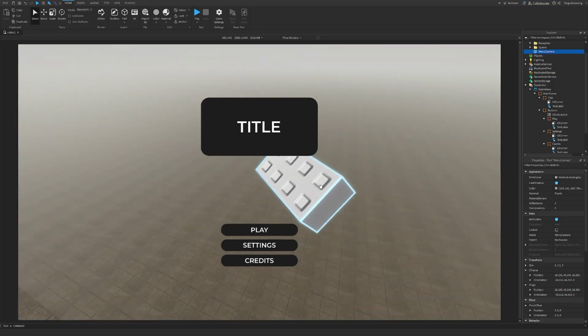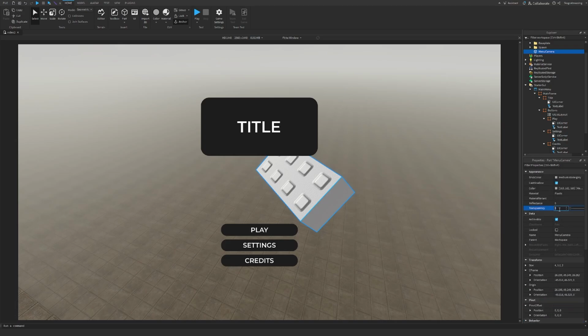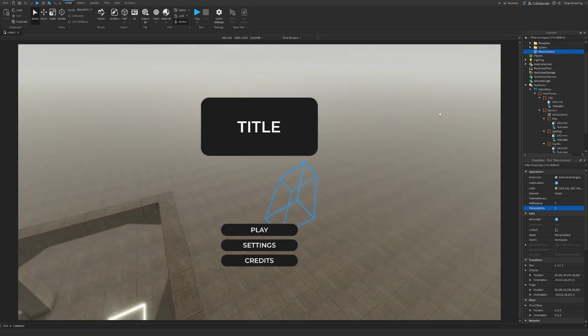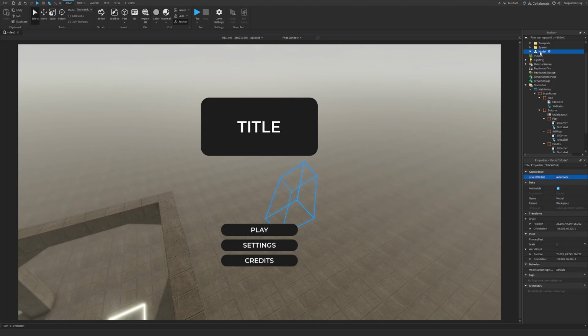We'll click on this part. Then we'll make sure it's anchored. CanCollide is off. Then we'll set the transparency to 1. Then what we want to do next is we'll right click on the MenuCamera, group it as a model, and then we'll set this model to MenuCam.